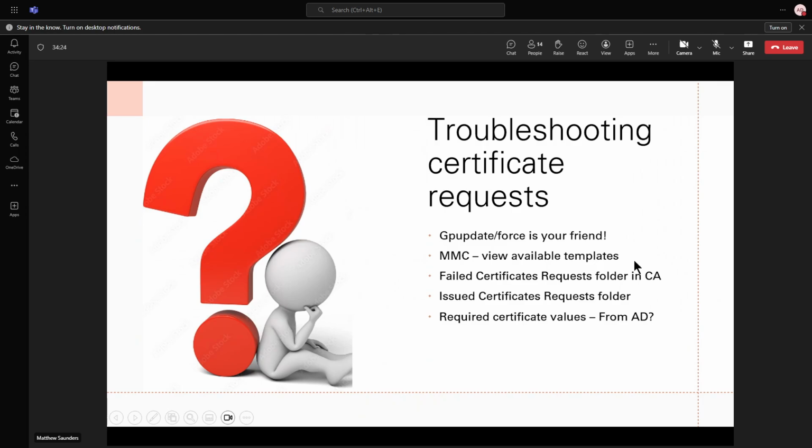There's also the failed certificate requests folder in the CA. So when you're doing auto enrollment, if something goes wrong, the ones that fail will get put into a separate folder, a junk bin, and you can look into those just to see if there's anything that sticks out that might explain why it failed. Okay. There's the issued certificate requests folder just to check. So if someone's like, I can't get this to work, and you go in and you see that they've got an issued cert, then you know that it's not a problem with the server side. It's going to be an issue with their integration of it on their side, right?